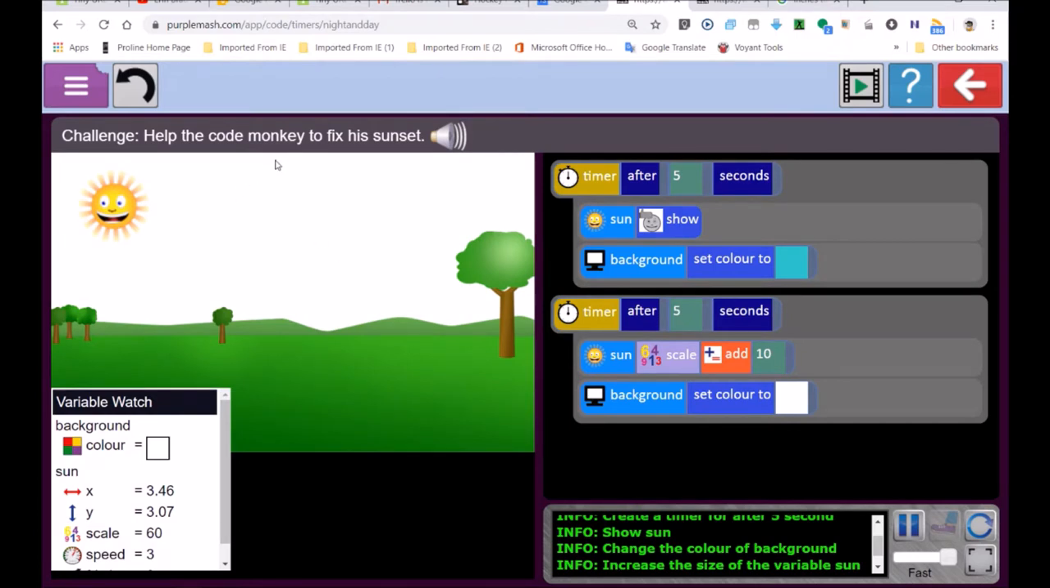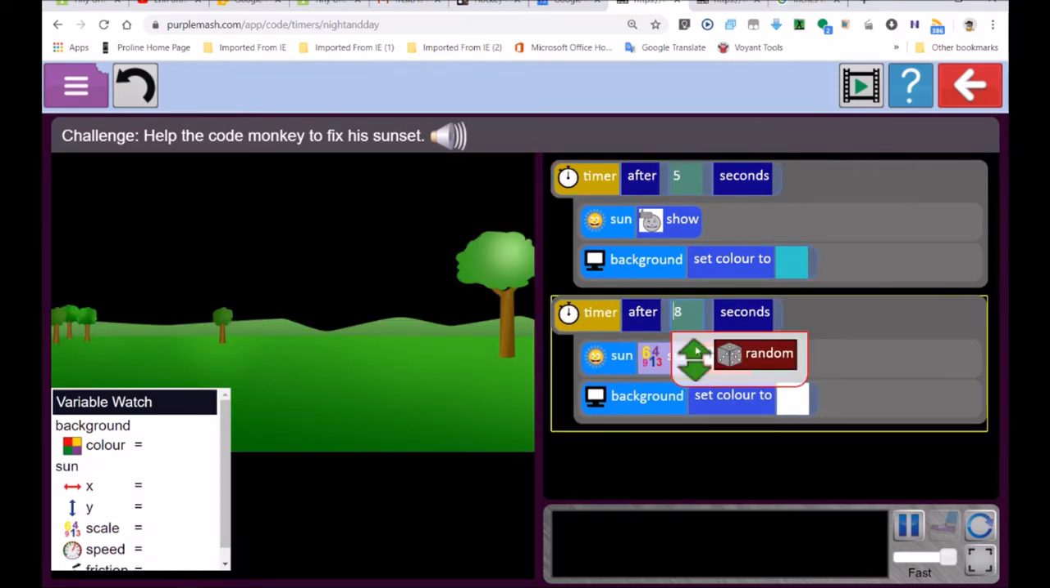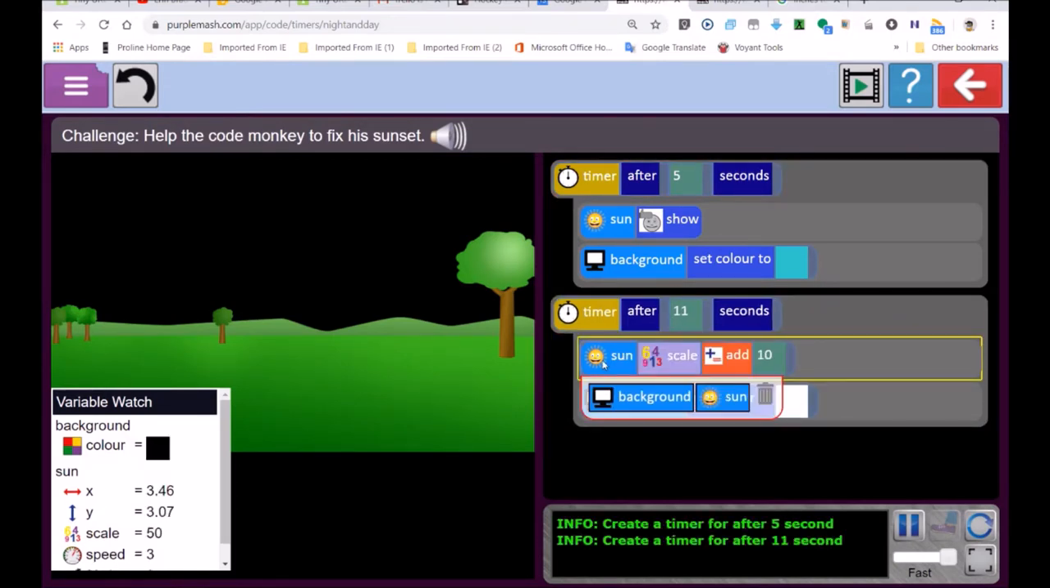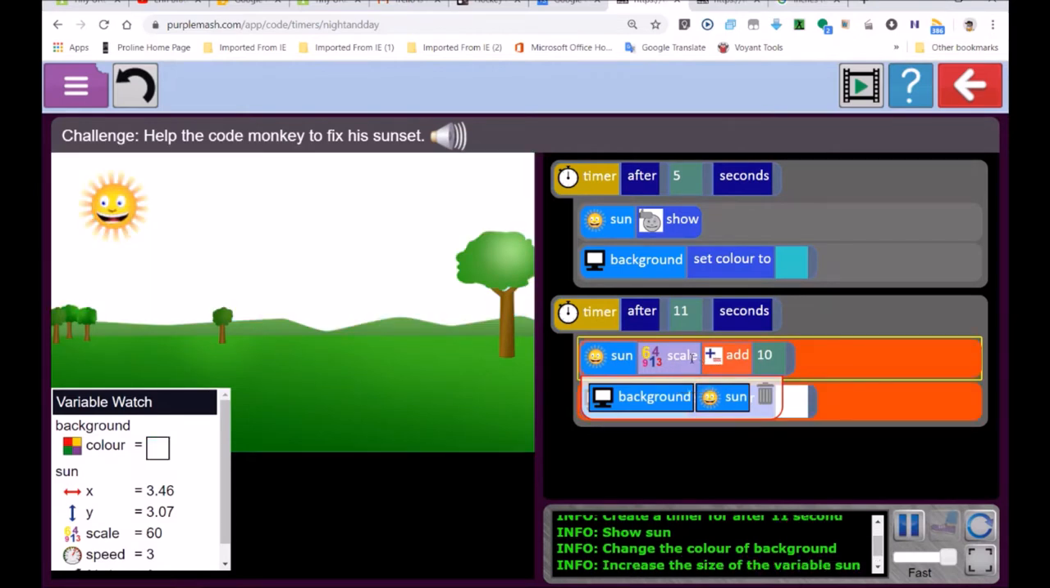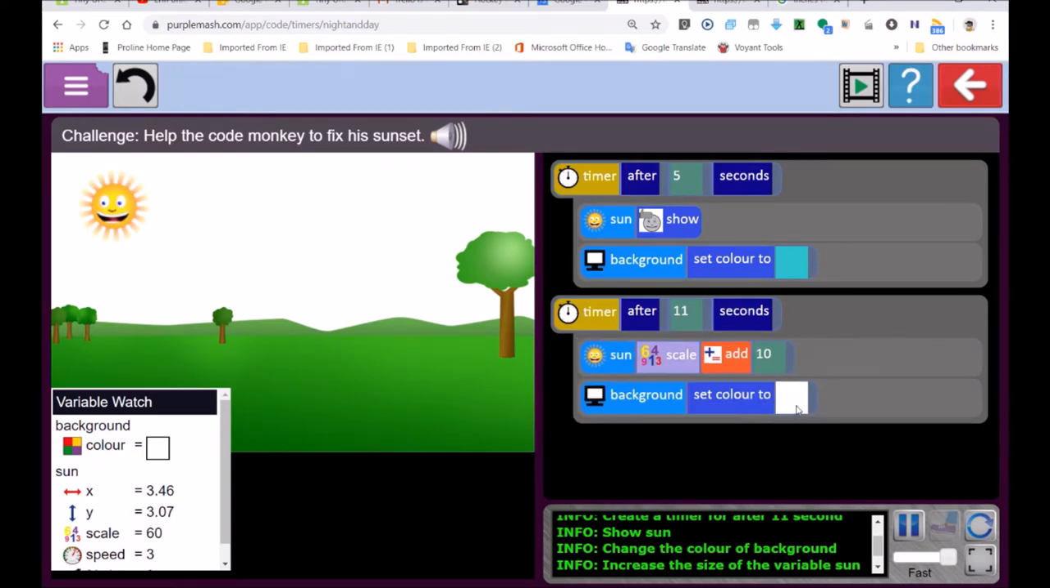Now, this one says, help the code monkey to fix the sunset. After 5 seconds, the sun shows. That's right. And it goes light blue. After 10 seconds, I'm going with up, then the sun must not get bigger. Scale means get larger, we have to change that. So you guys are going to have to adapt that to change this scale to be something else. The sun disappears. And then the background color would not be white. You guys know in the nighttime, the color is going to change not to be white, it's night. And this 11 seconds ain't right. It's got to be 10 seconds. Okay, so see if you can do that one.